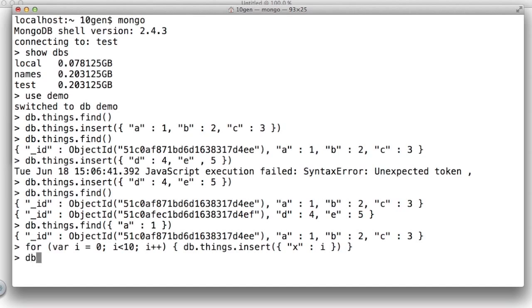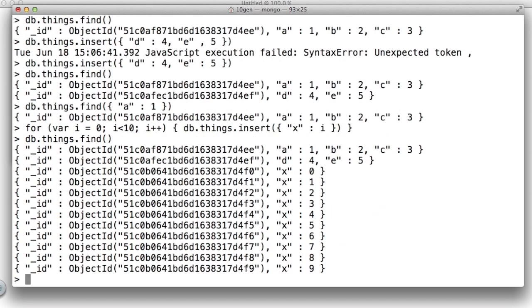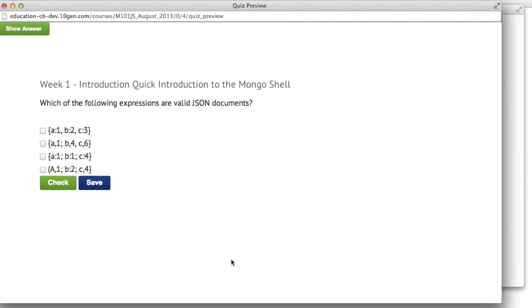So now we can do db.things.find, and you notice we have 10 new documents inserted. That's just one example of how you can use the fact that this is a complete JavaScript environment with the MongoDB operations. Alright, so here's our next quiz.